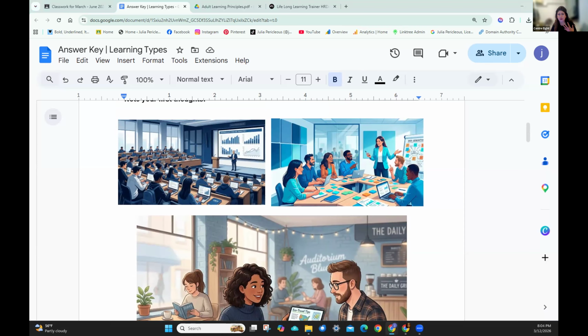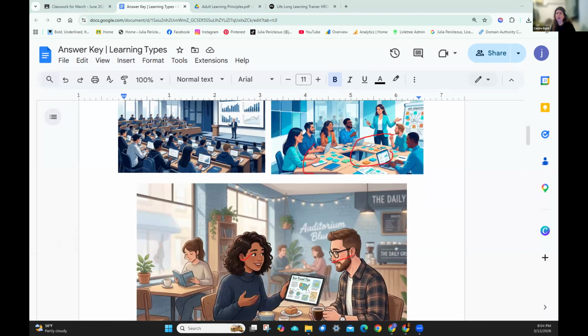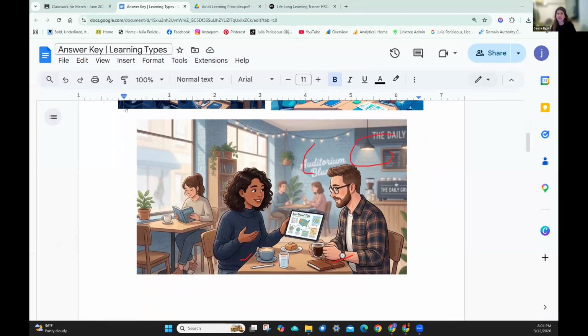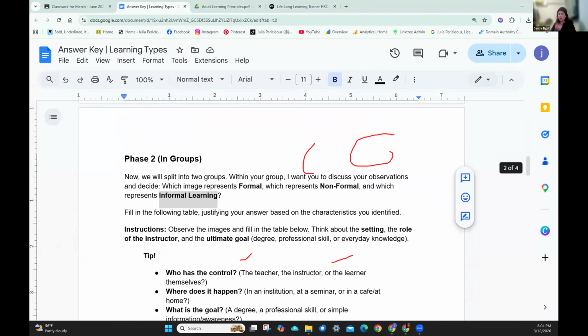Here we know that a type of learning is happening. Give me 1 second to do my annotate. Here we have a clear distinction. A type of learning is happening. Here we have no idea. We cannot know. We don't know here. So this is the informal. This is the answer key I have uploaded.